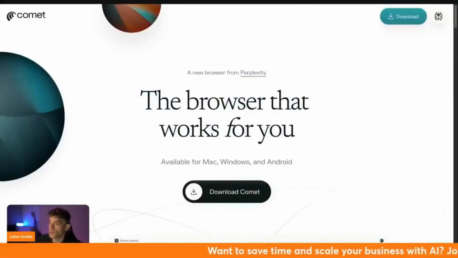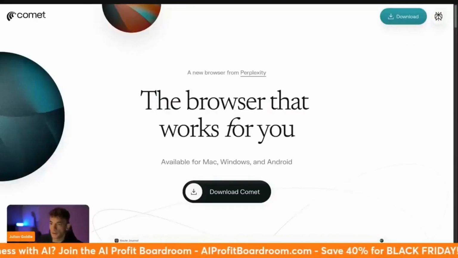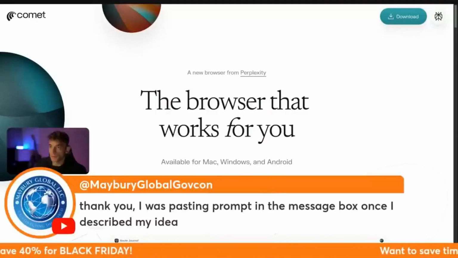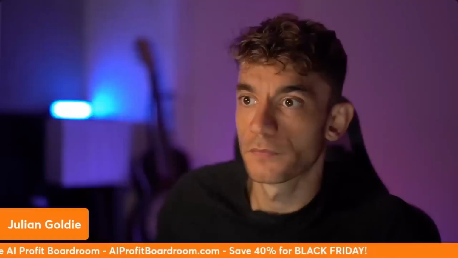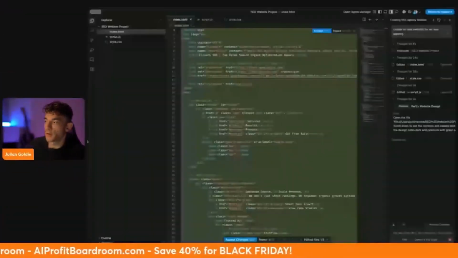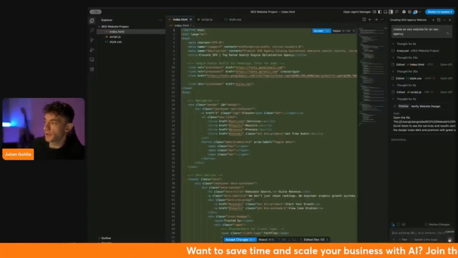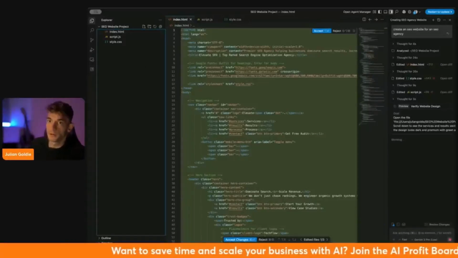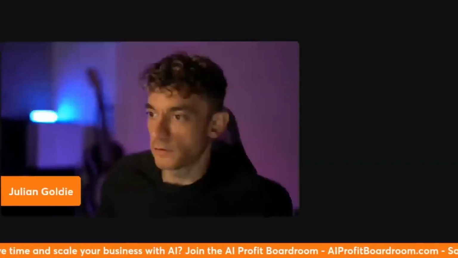I also want to show you what anti-gravity came back with a second ago, because we were coding with anti-gravity a second ago. Maybury says, thank you, I was pasting prompt in the message box once I describe my idea. All right, let's go back to anti-gravity. Where is it now? There we go. So we've got the website project that we were creating, right? So I'm going to say, okay, can you preview this? Oh, it's still coding out. You can see it's still coding out over there. So that might take a little while to do, to be fair. I'm actually going to close that for now, just so I don't slow my laptop down, because I'm on a Mac Mini.